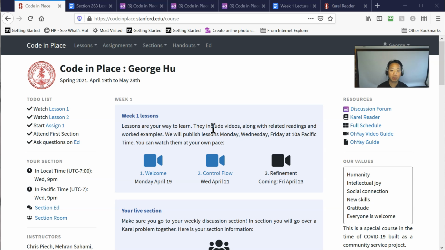So let's show you around the website. First of all, this is Stanford Code in Place, codeinplace.stanford.edu, and this is where all the course materials will live. So for example, here's the to-do list. You're going to watch lesson 1, lesson 2. By Friday, there'll be a lesson 3. There's an assignment to do.